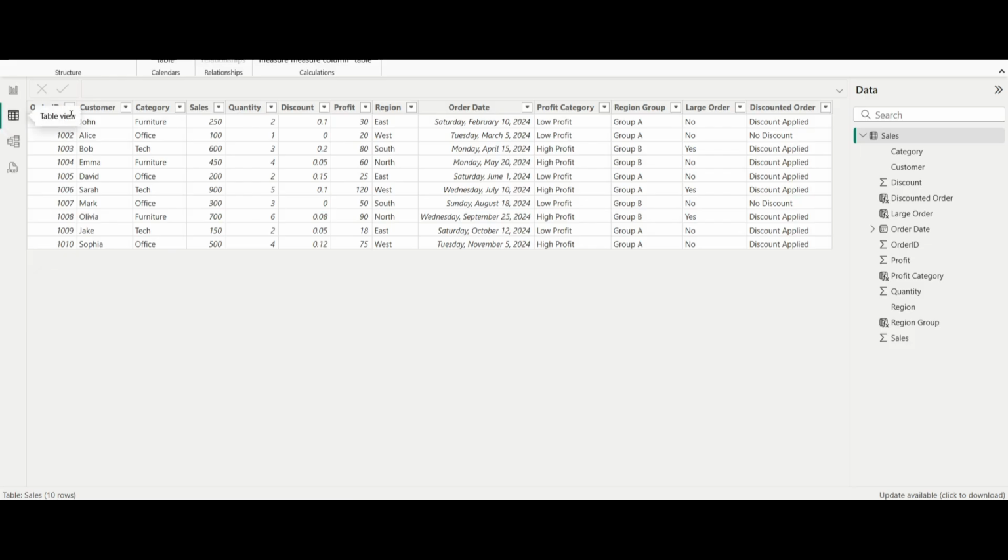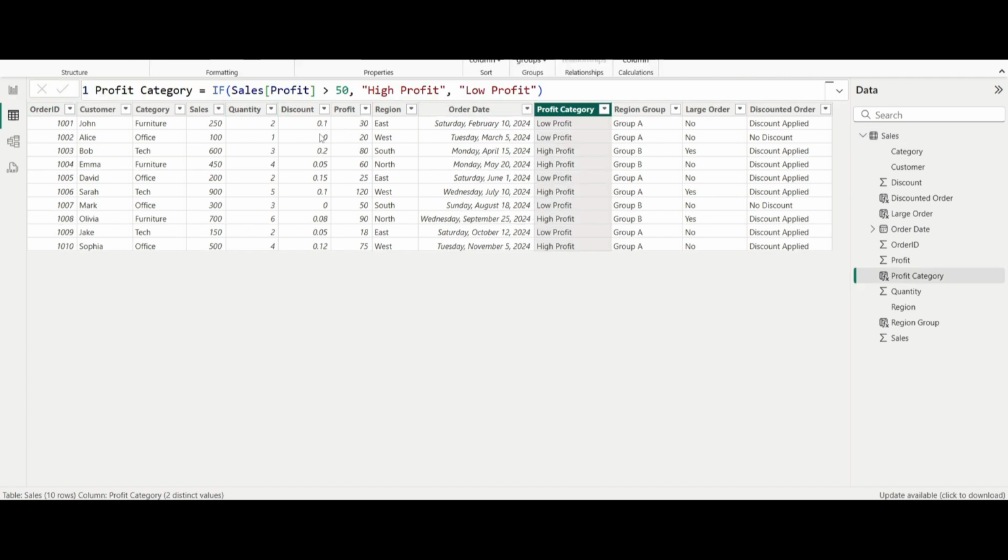I am in the table view of Power BI Desktop and I have a dataset loaded. The first function is the IF function. I have created a calculated column. So here the IF condition will check if the profit column, which you can see here, is greater than 50 or not. If it is greater than 50, then the output will be high profit. Otherwise, the output will be low profit.